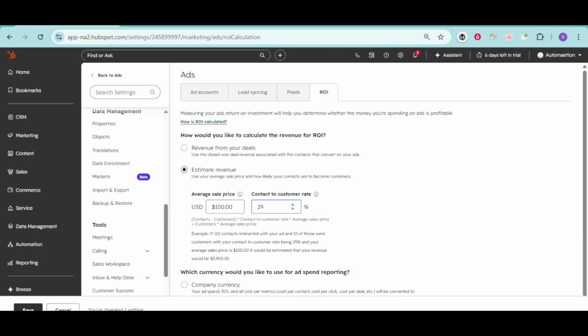By following these steps, you can effectively calculate the ROI of your ad campaigns in HubSpot, giving you valuable insights into the performance and profitability of your marketing activities. Remember, understanding your ROI is essential for making informed decisions about where to allocate your marketing budget and how to optimize your campaigns for better results.